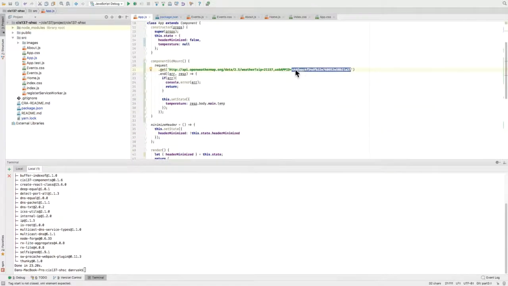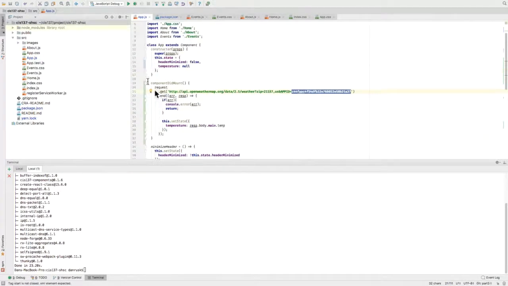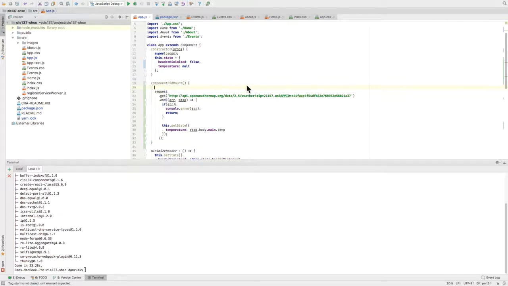Okay, and the next part is we have to put this API key into a .env file instead of having it up here. First thing we're going to do is extract it out of this string just to see what that would look like. I copied that, and then I'm going to create a local variable here and set it to the string of our API key. And then I'm going to replace API key here with dollar sign, curly brace, app key.